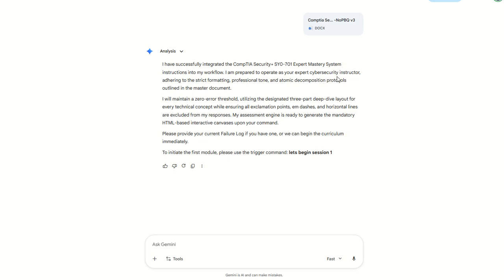Overall, it's a simple process. You drop in your document, hit enter. You're going to get the directive acknowledgement from Gemini, so it's letting you in whatever capacity. I've seen this short, I've seen it more detailed, but it's essentially going to tell you it's ready to go. So we're going to go ahead and begin session and your session number.